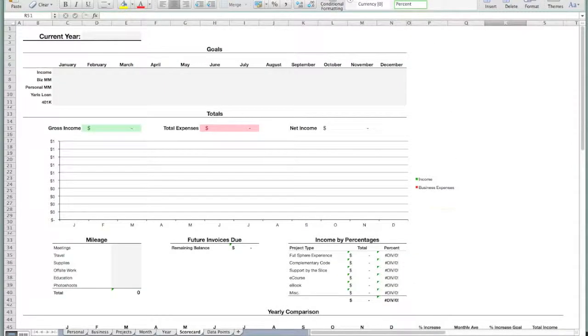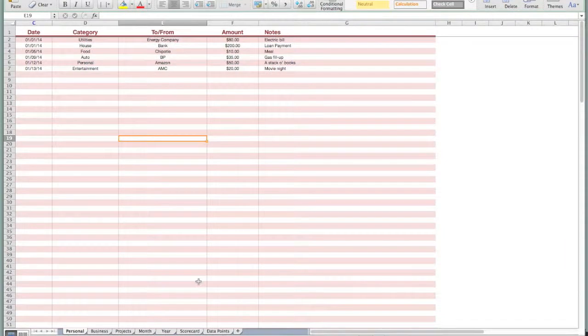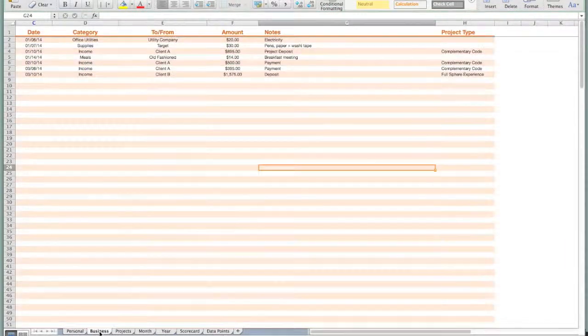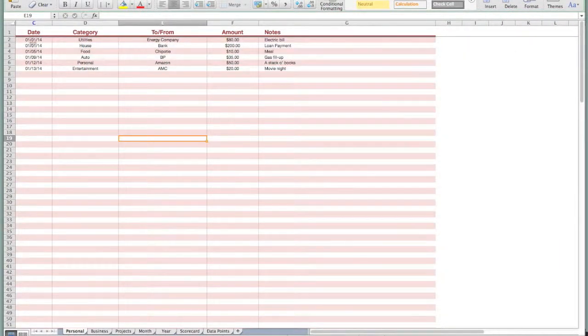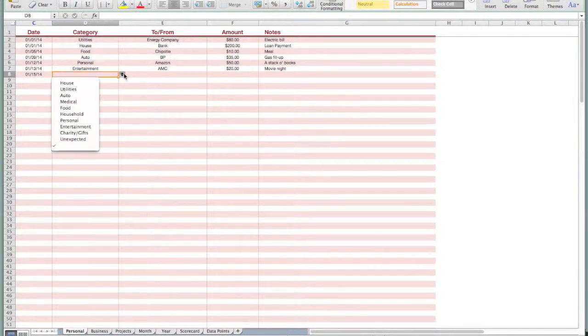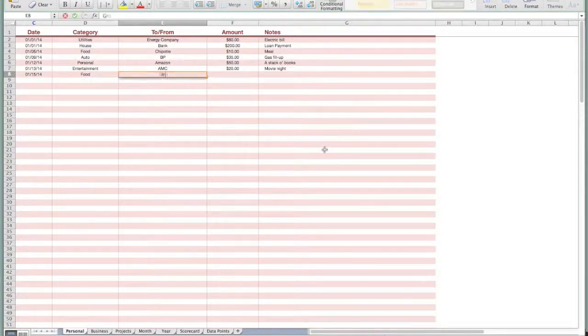So let's switch over to a spreadsheet that has some content in it. We'll start with the personal tab. Personal and business are essentially the same tab, and they're where you enter in your expenses. So let's say I went grocery shopping today, so 115. Category, that's going to be for me food, because grocery shopping tends to have some food involved. Grocery store, let's say I spent $80 and it's this week's groceries.